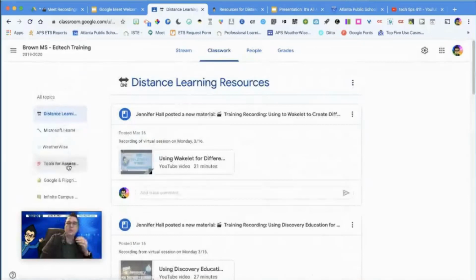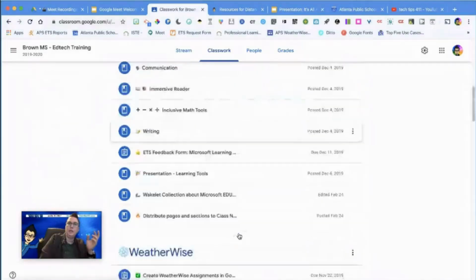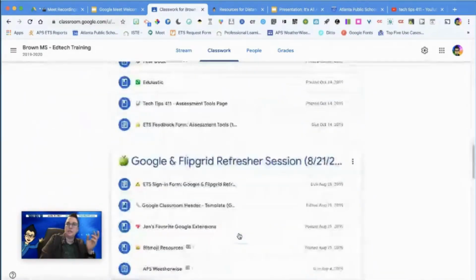Notice I have multiple topics over here. I've got distance learning, Microsoft Learning Tools, weather-wise, tools for assessment, Google Flipgrid, all of that. These are all trainings I've provided. If I go back to all topics, it's going to collapse that down, and notice I scroll down here and see all of these topics.